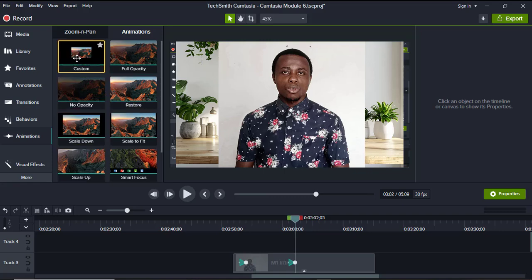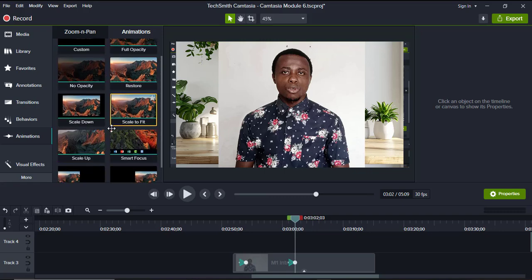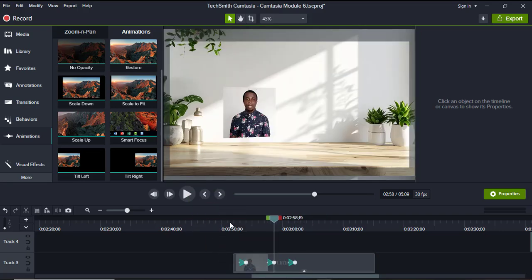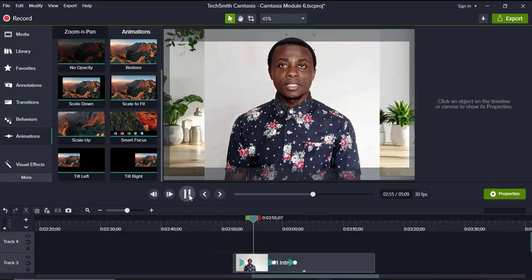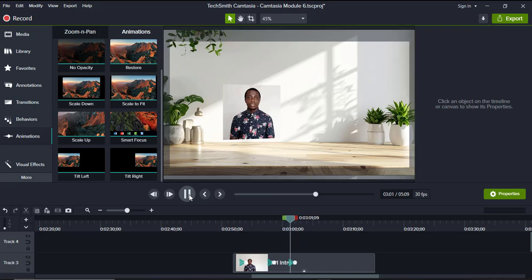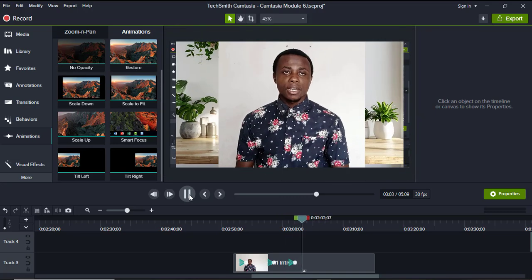Then you come to the animation and apply it. Let's say I want to apply this particular one, the tire left. When you drag on it, let's see how it goes. You can see that it is taking effect. Then that is the tire left. Great. So you are making your video very nice and attractive. Basically that is how we use these few touches to make your video more appealing and attractive.